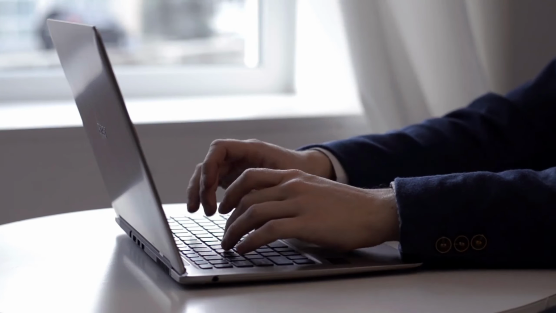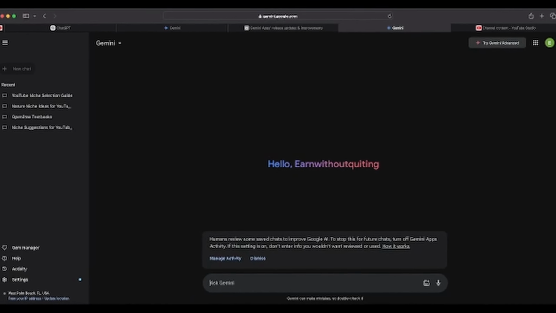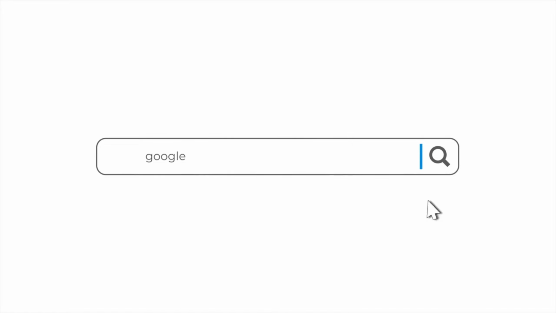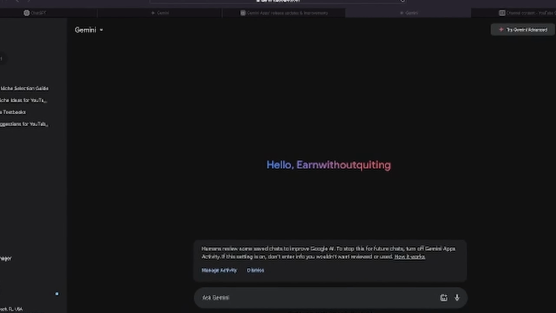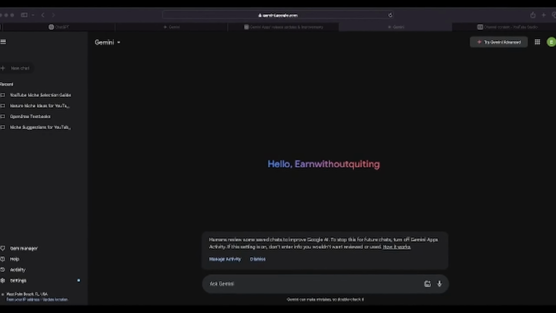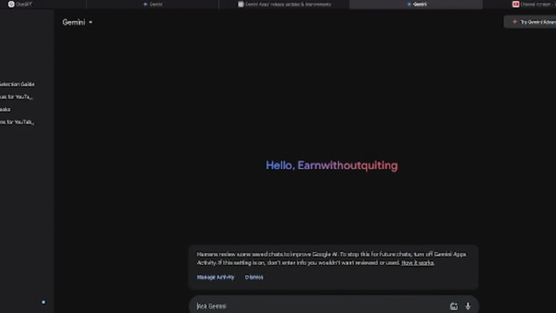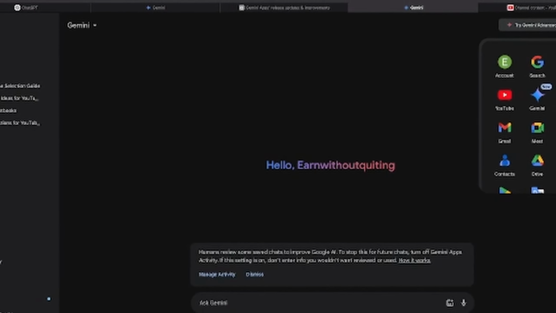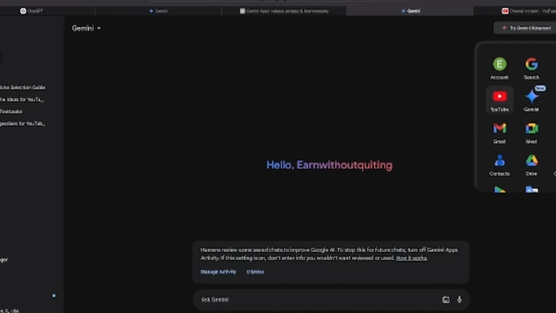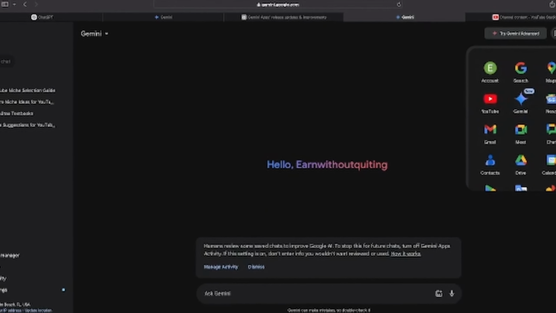All right, I am on Gemini right now, but if you don't know how to get to the software, let me show you how to do that. First, you will need to type google.com. As soon as you get to the Google website, you come here where you see those four dots. It says Google Apps, and you click on it. And right here, you will see Gemini. Click on Gemini and it will open this.